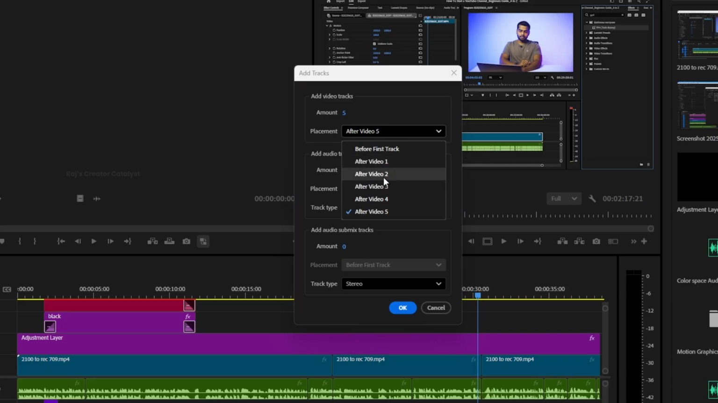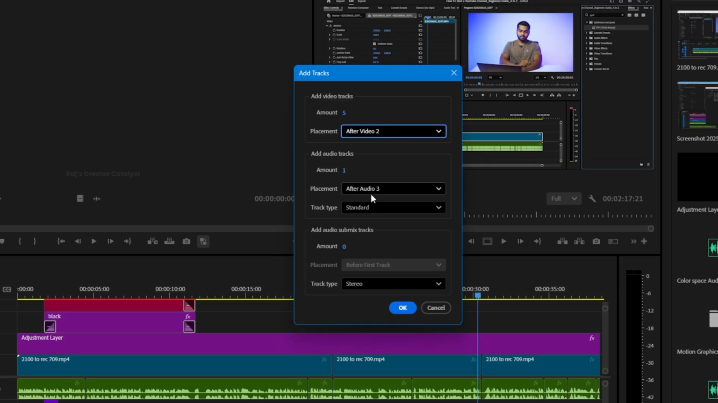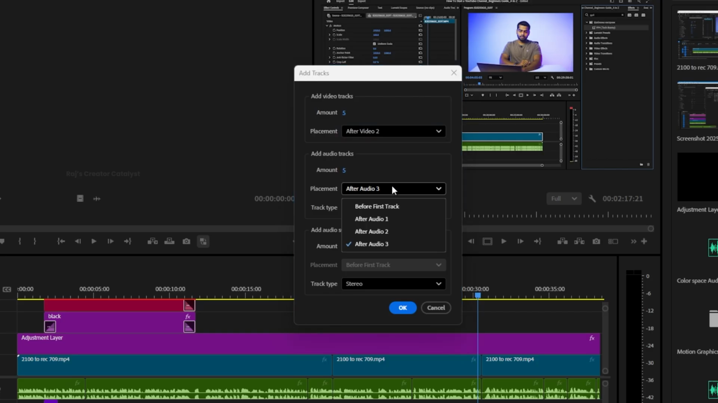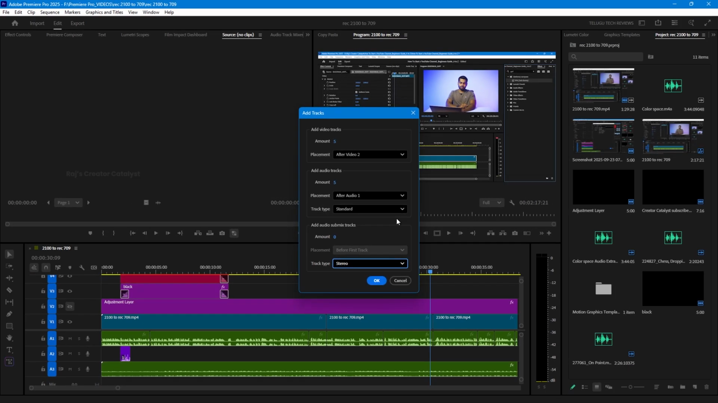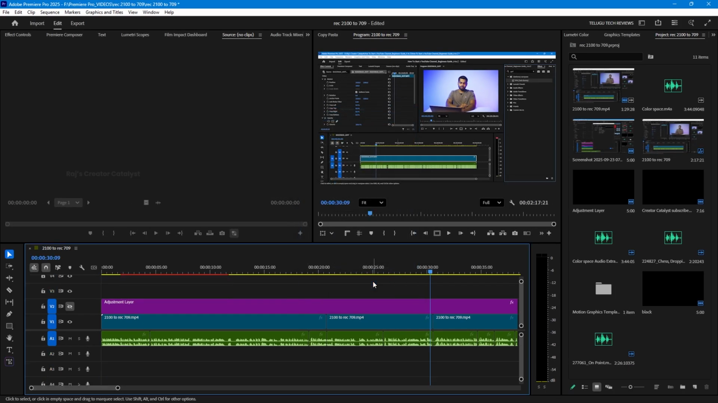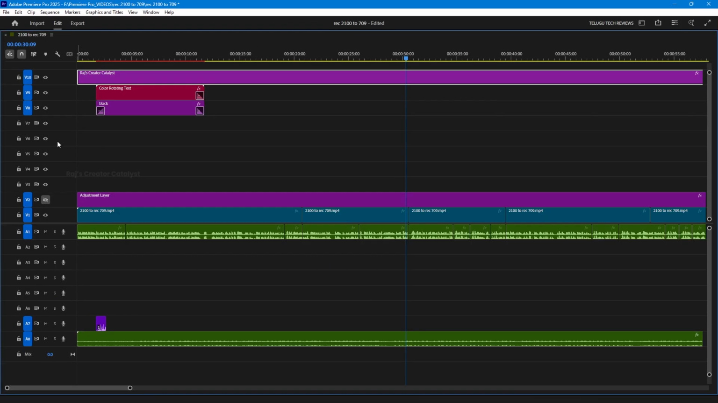Not only that, you can also edit the placement of these newly created tracks. For example, if you want 5 video layers added right after video track 2, you can simply set the placement as after video 2. The same goes for audio tracks as well. You can edit these settings however you prefer, and once you are done, just click OK. That's it guys. This is how you can create unlimited audio and video tracks in Adobe Premiere Pro.